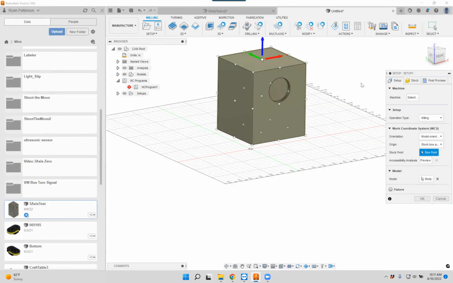Typically, most will do to the lower left. So I'm just going to come down and click this lower left dot. That then moves X, Y, and Z down to the lower left. This is where we will zero the X, Y, and Z on the machine.